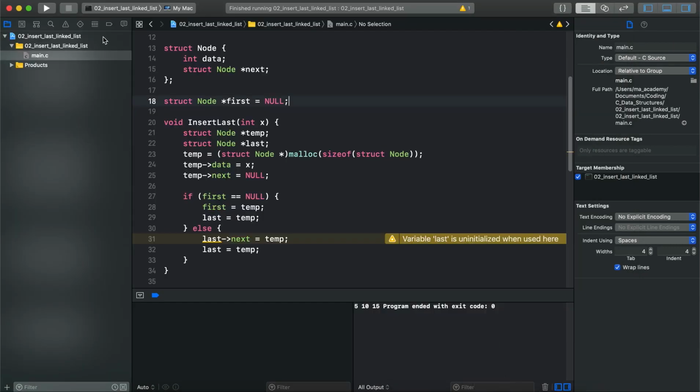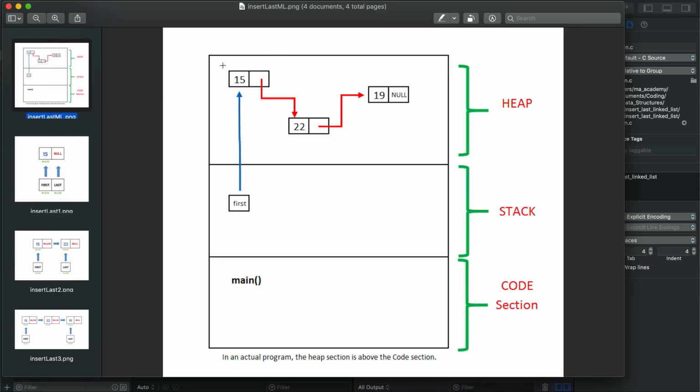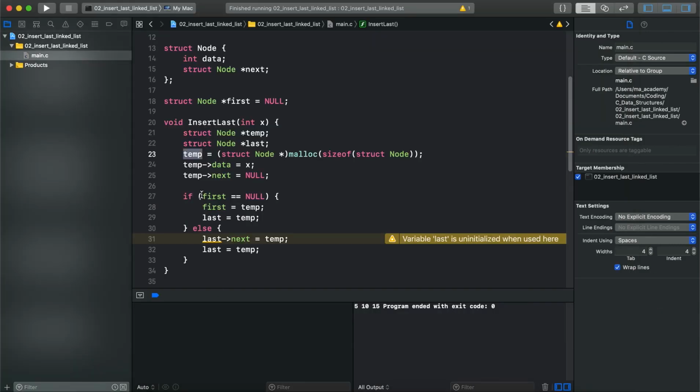So what we do is, the first time, if first is null, first and last should both point to temp. As I said, we use temp to allocate memory inside the heap section. Whenever we say this, it creates a node. So temp will create this here. It will assign a value, and the next pointer will be empty; it won't point to anything. So the first time, when first is empty, first and last should both point to temp.